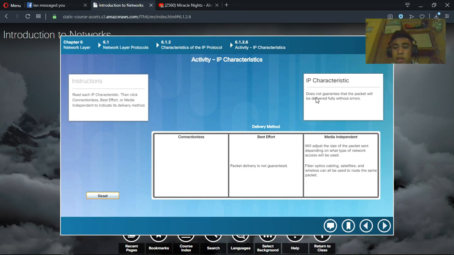It's not guaranteed the packets will be delivered fully without error. It's best effort. And no contact is made with the destination host before sending a packet. It's connectionless because there is no contact between the destination and the source.